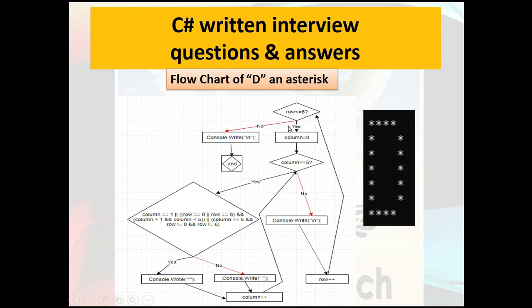Okay, so you can understand over here, if it does not match, suppose a row is greater than 6, what will happen that time? It does not match, that means it's no, and no will print a new line. And this loop does not work ahead. It will end and exit the program.